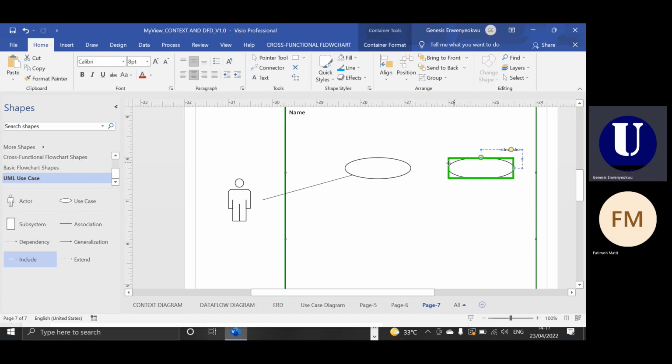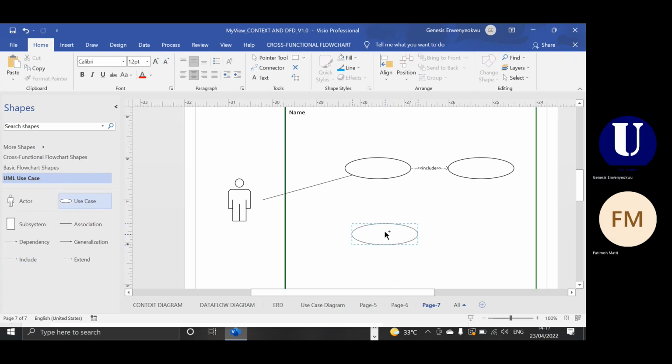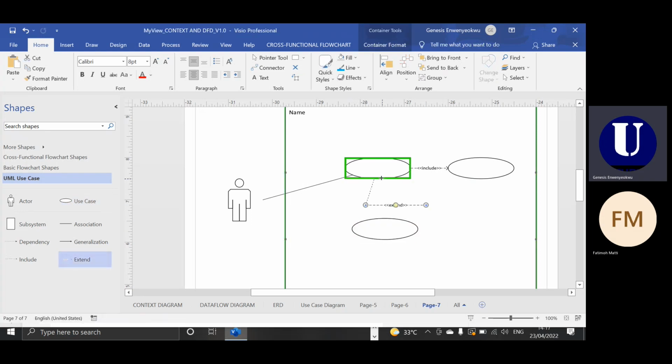Then I have my extend use cases, which should be drawn below it, and I can take my extend, and if you watch, your extend arrow has to go to the parent. Your extend goes from inheriting to parent, but include goes from parent to inheriting, right? So that basically is just how we draw a use case diagram.